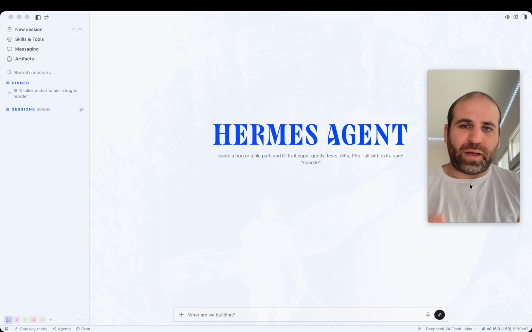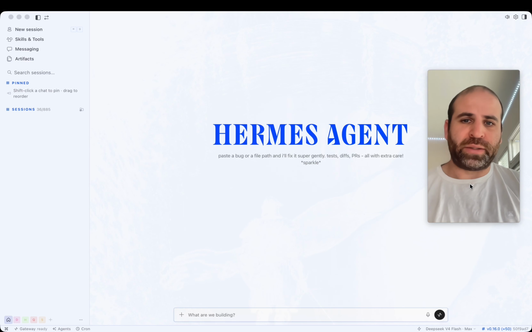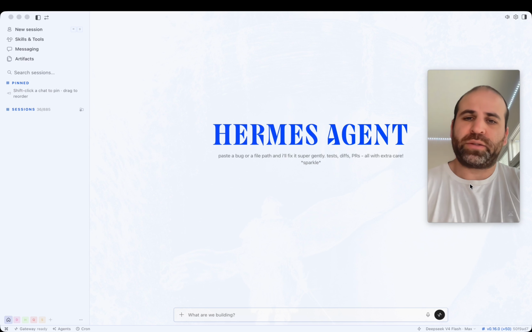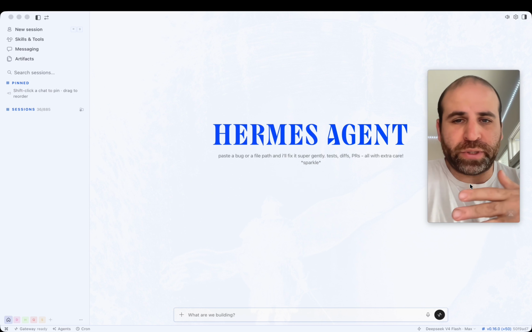So as you can see, I'm currently looking at the new Hermes Agent Desktop app. Now you open this very easily. In Terminal, you just type Hermes Desktop and it opens up. Same as you would open the dashboard, if you ever use that, Hermes Dashboard, same process.